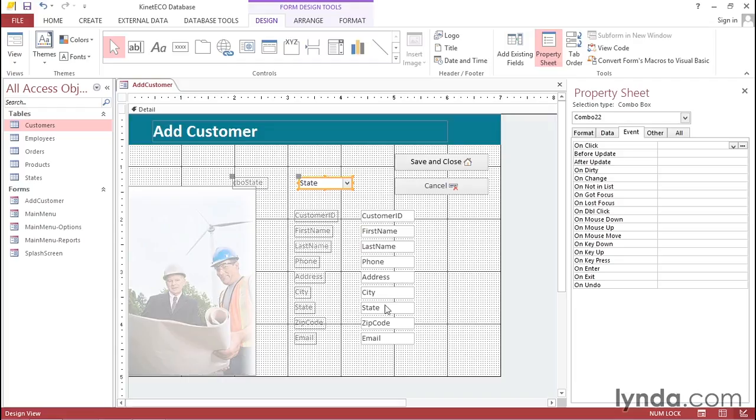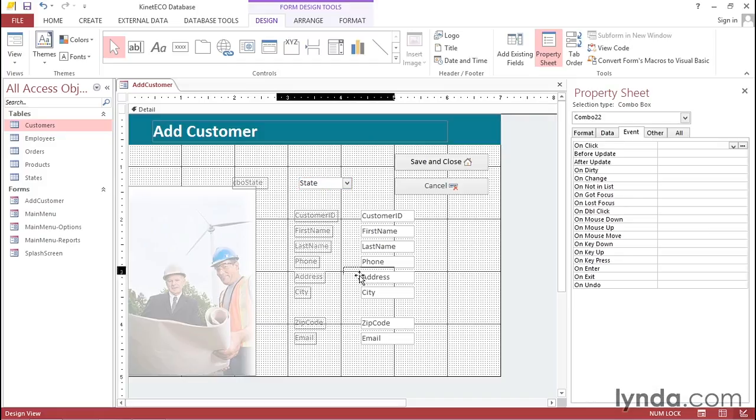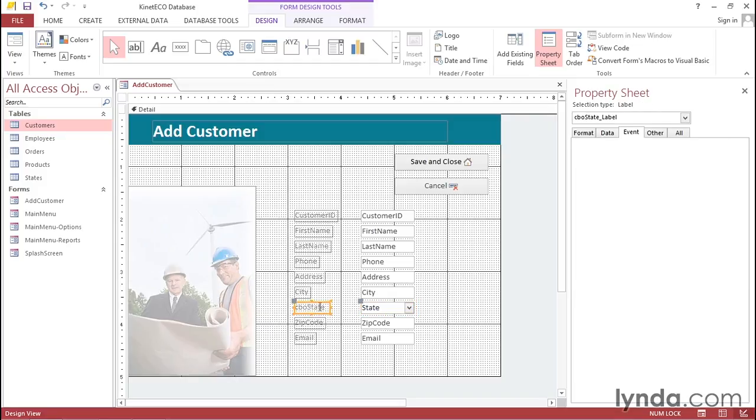Let's go ahead and replace the text entry box that was already there. I'll click on that and press Delete, and then we'll move our new combo box into position. I'll just drag and drop it into position. Finally, I'm going to change the label here. Where it says CBO State, I'll double click on it, highlight it, and write State. So there's my state combo box.